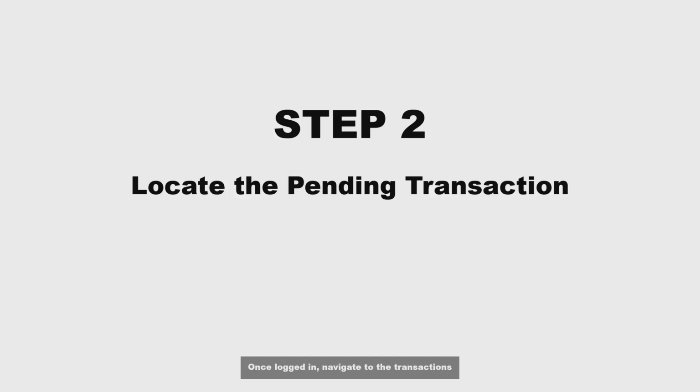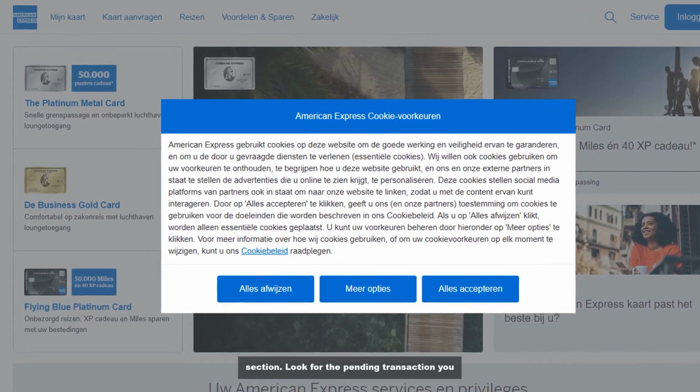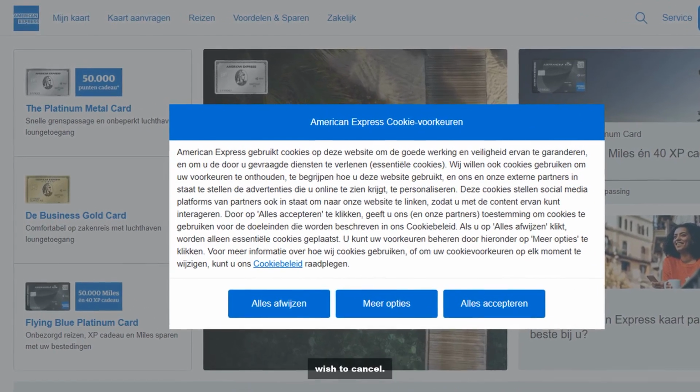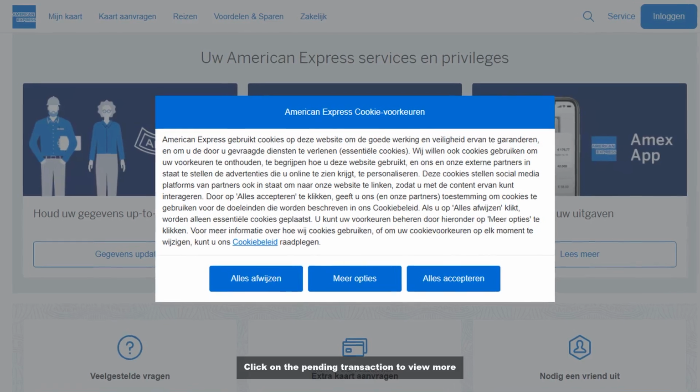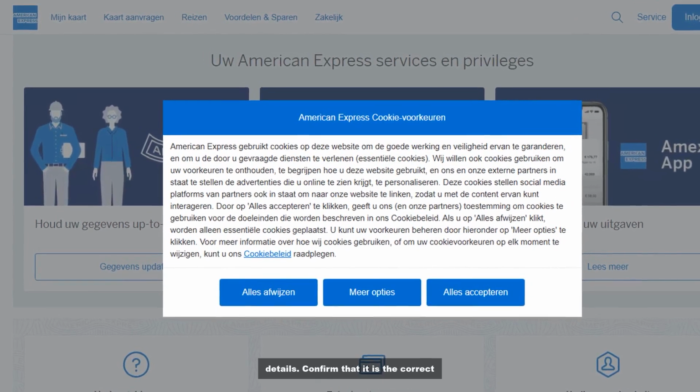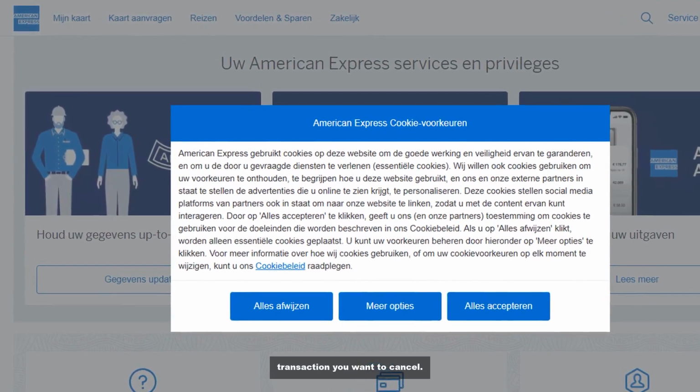Once logged in, navigate to the Transactions section. Look for the pending transaction you wish to cancel. Step 3. Review transaction details. Click on the pending transaction to view more details. Confirm that it is the correct transaction you want to cancel.